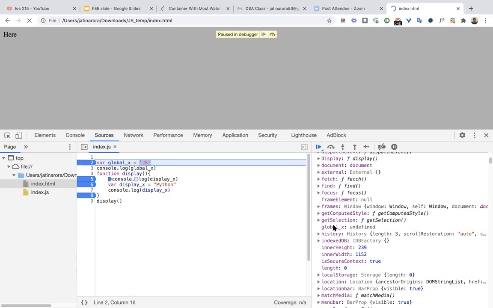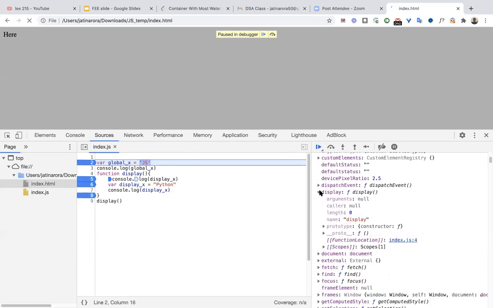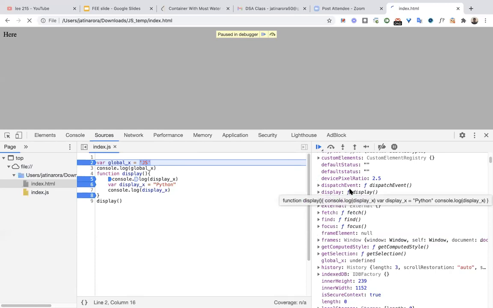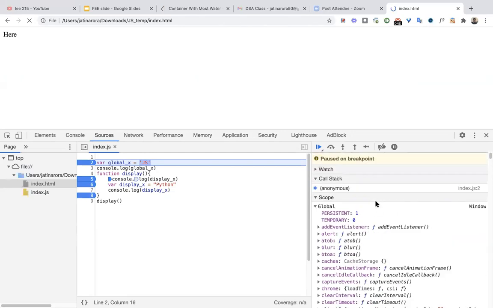Okay. We are right now in the code execution phase. Since the memory phase has already happened, global X must have been set to undefined. So we see global X is the key and undefined is the value. Also, we'll see the display function. If you look for the display function, display is the key and this entire function which you see in front of you is the value. Can you see it? Yep. It's literally copied. Okay, so display got its memory and global X got its memory. Now we are going towards the code execution.